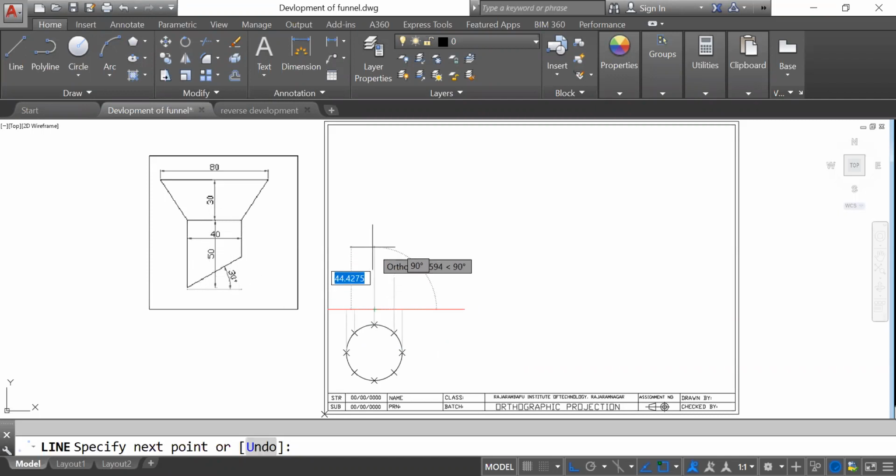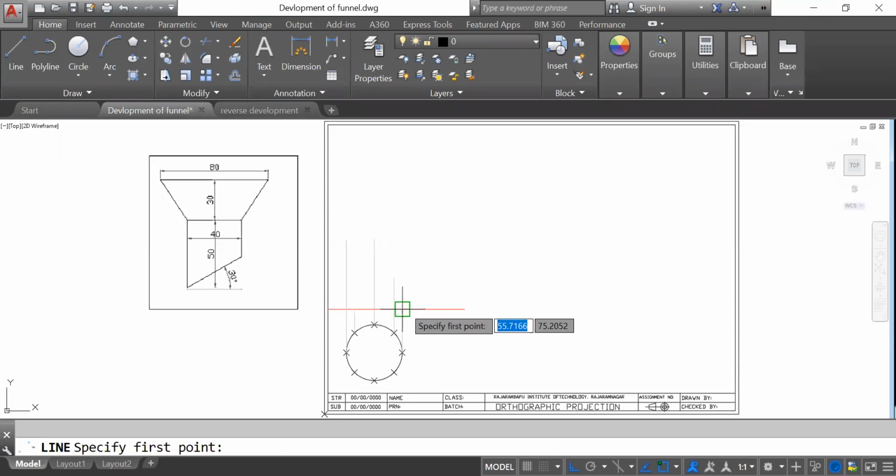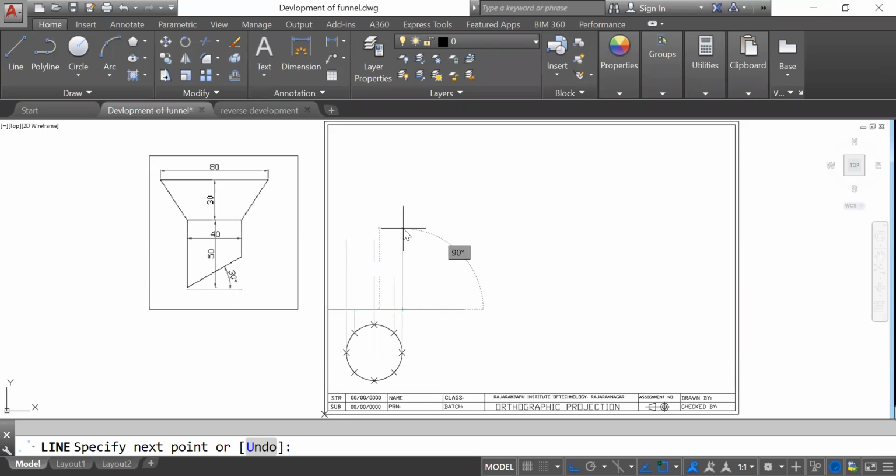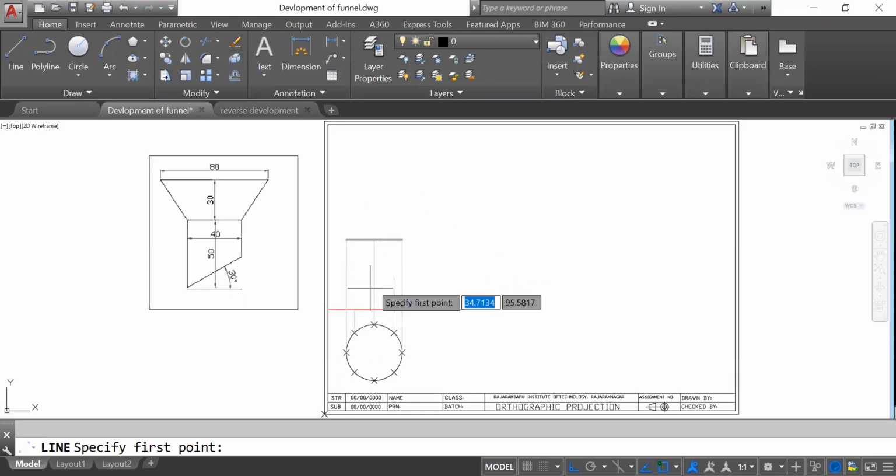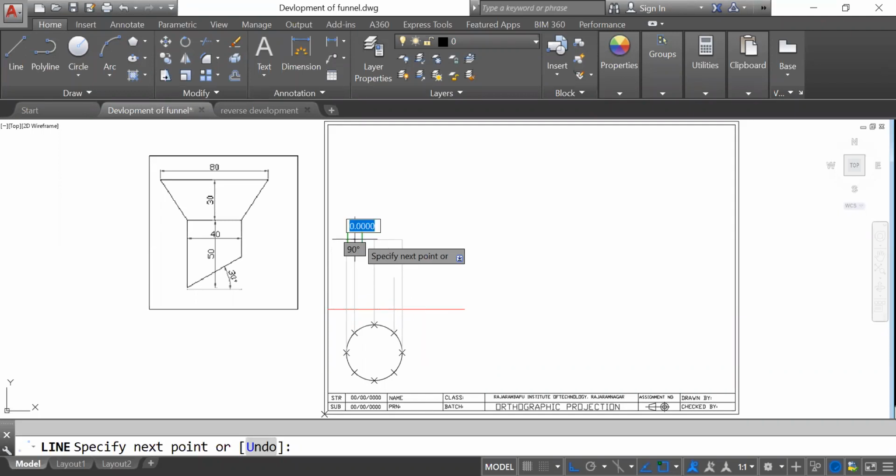So we will take 50 mm here. Here also 50 mm, and then I will join it. This also you can join, and this also you can join.